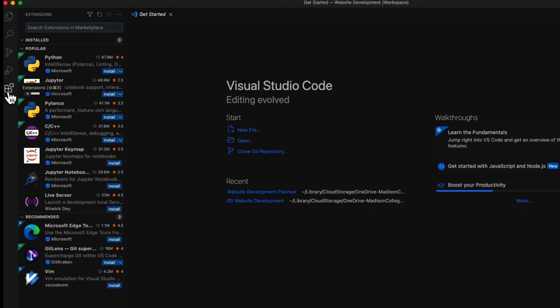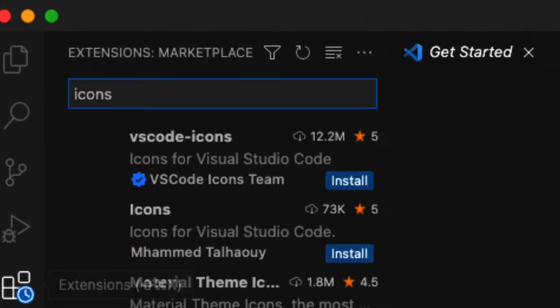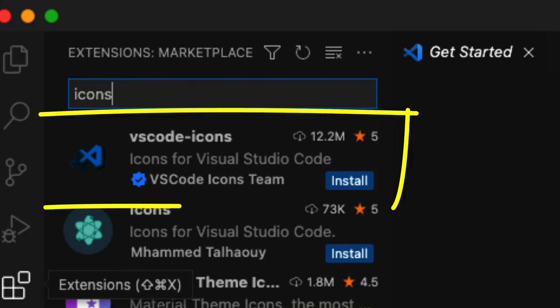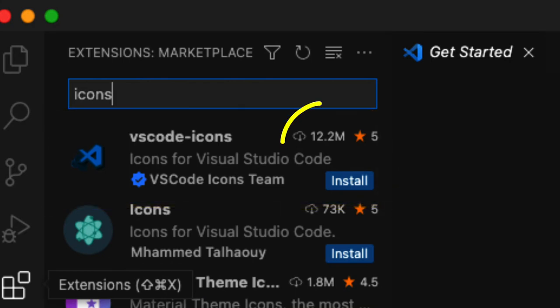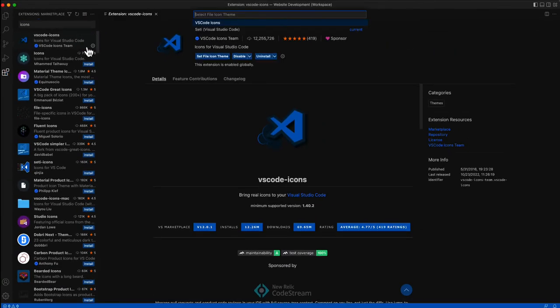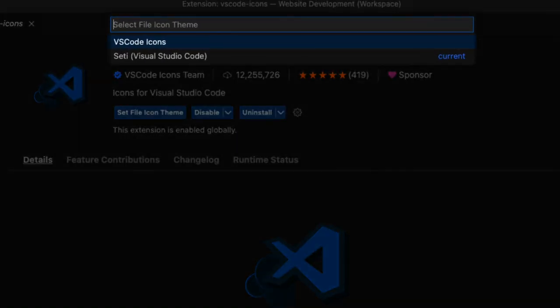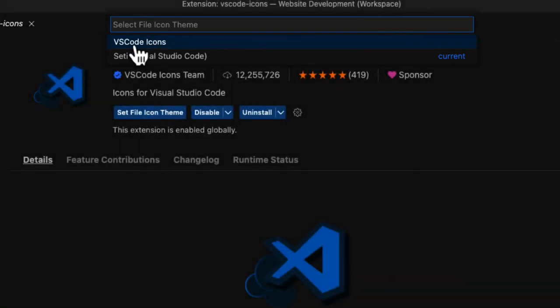Again, the 4 that I'm going to recommend, starting off with, I'm going to type in icons into my list. And the first one that I see, it says VS Code-icons. This one has 12.2 million installations already at this time. That's a really good thing. So we're going to go ahead and install that. I'll select the install button. And the first thing it's going to say is, do we want to use VS Code icons or do we want to use the Seti Visual Studio Code icons? For us, we're going to go ahead and select VS Code icons.